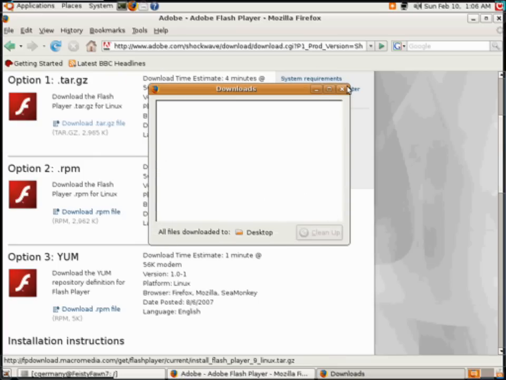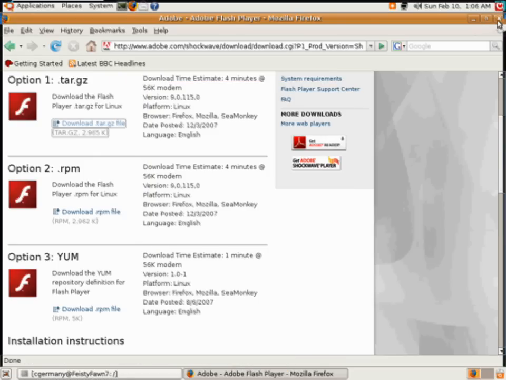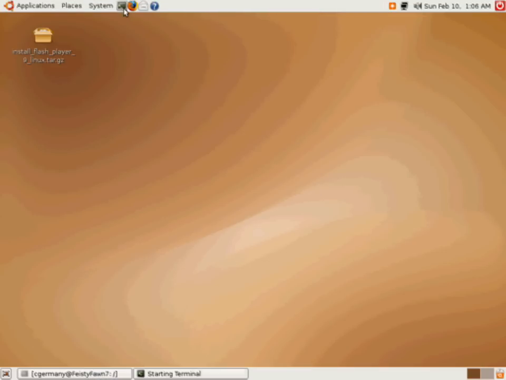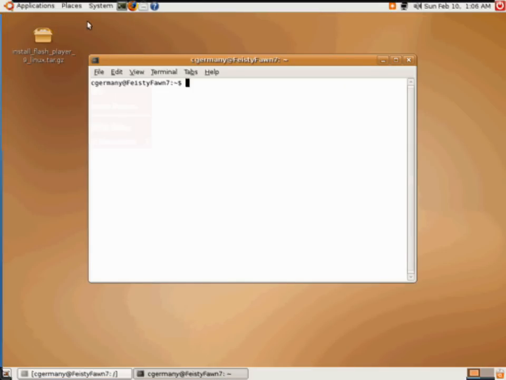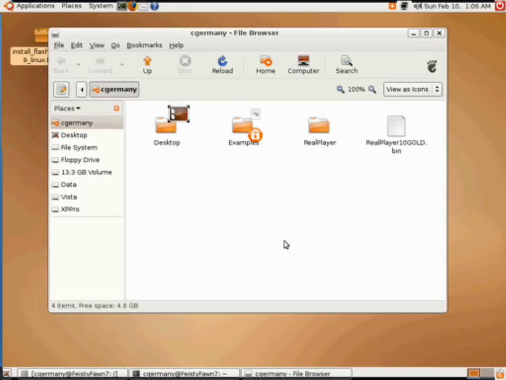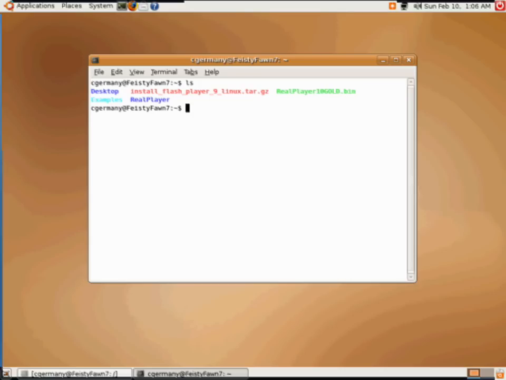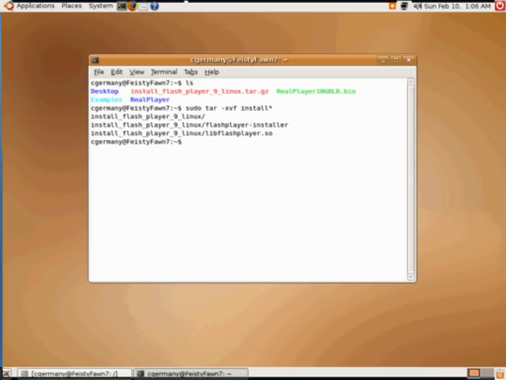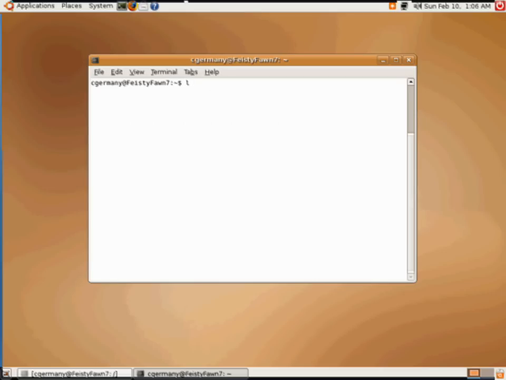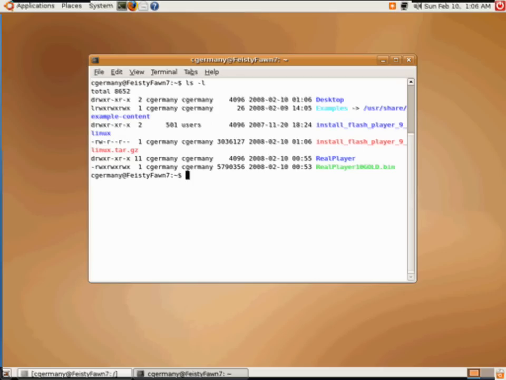And already grabbed it. There's our download manager. So let's go over here. And again, I'm going to move this into my home folder so I don't clutter up my desktop. And there it is, install Flash Player. And what I want to do then is gunzip it and untar it to decompress it. And let's see what we've got here.